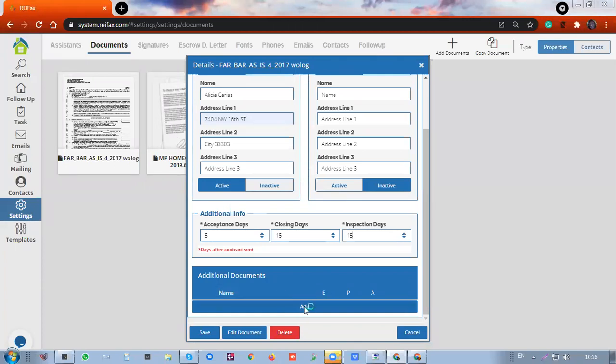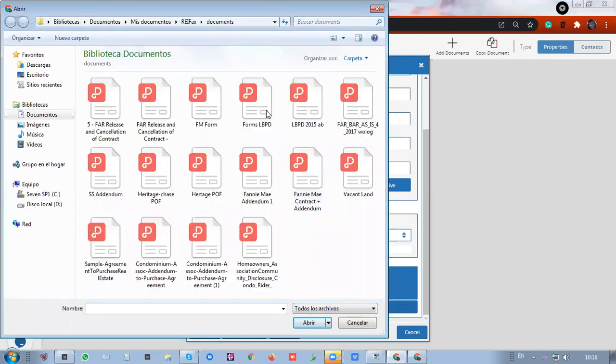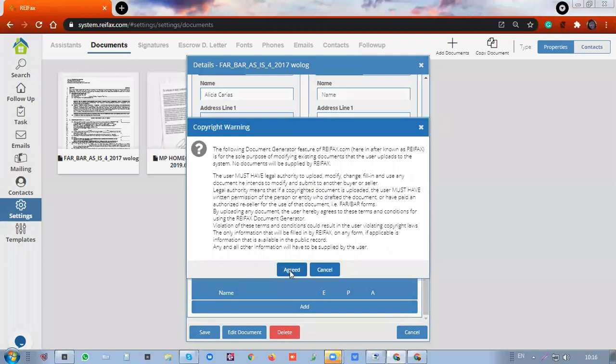How do I do that? I just click here and add. And again, that will take me to the files in my computer. Let's put here the lead-based paint disclosure. Again, it will ask me if I have permission to use that. I click on agree.